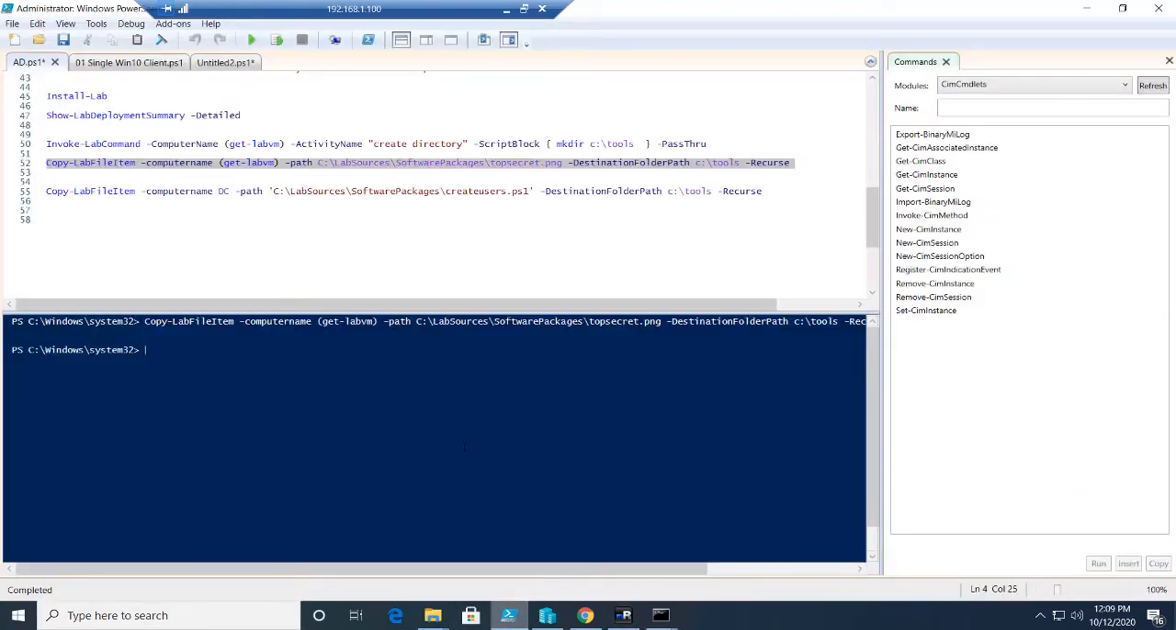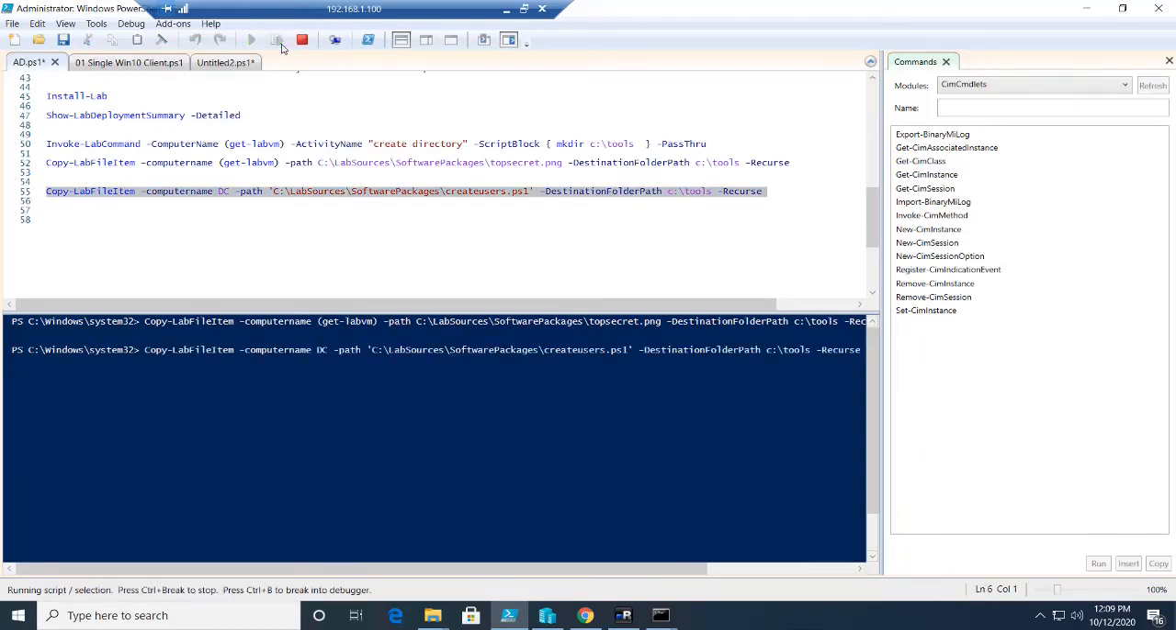Let's do one more thing. I also have another script called create users.ps1, but I don't want to copy this to each and every VM because it has sensitive information like login names and passwords. We will be using this to create users in the Active Directory, so you don't have to go into the domain controller and add those users and groups manually. In order to do that, all we have to change is the computer name and specify the domain controller's machine name. So let's do that and see if it copied the file or not.